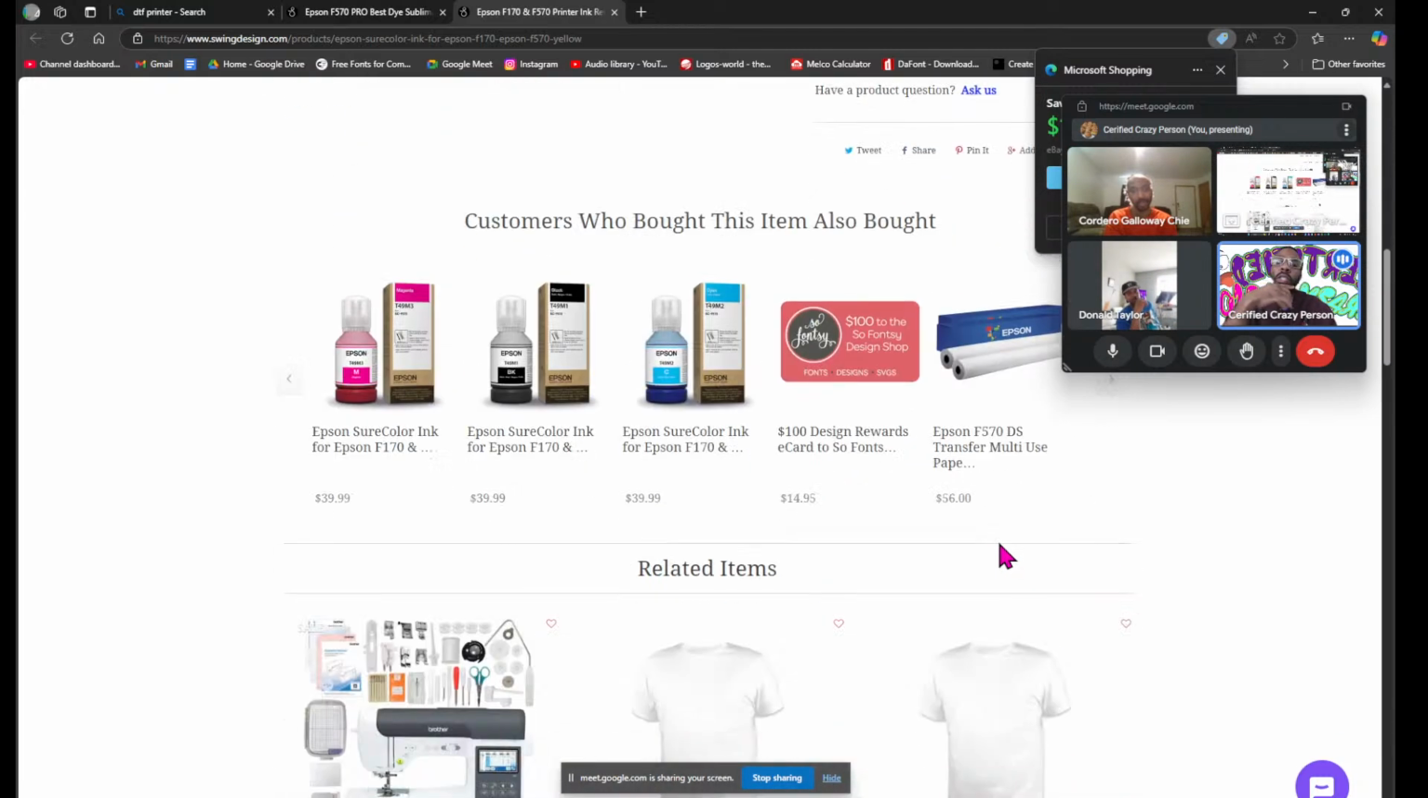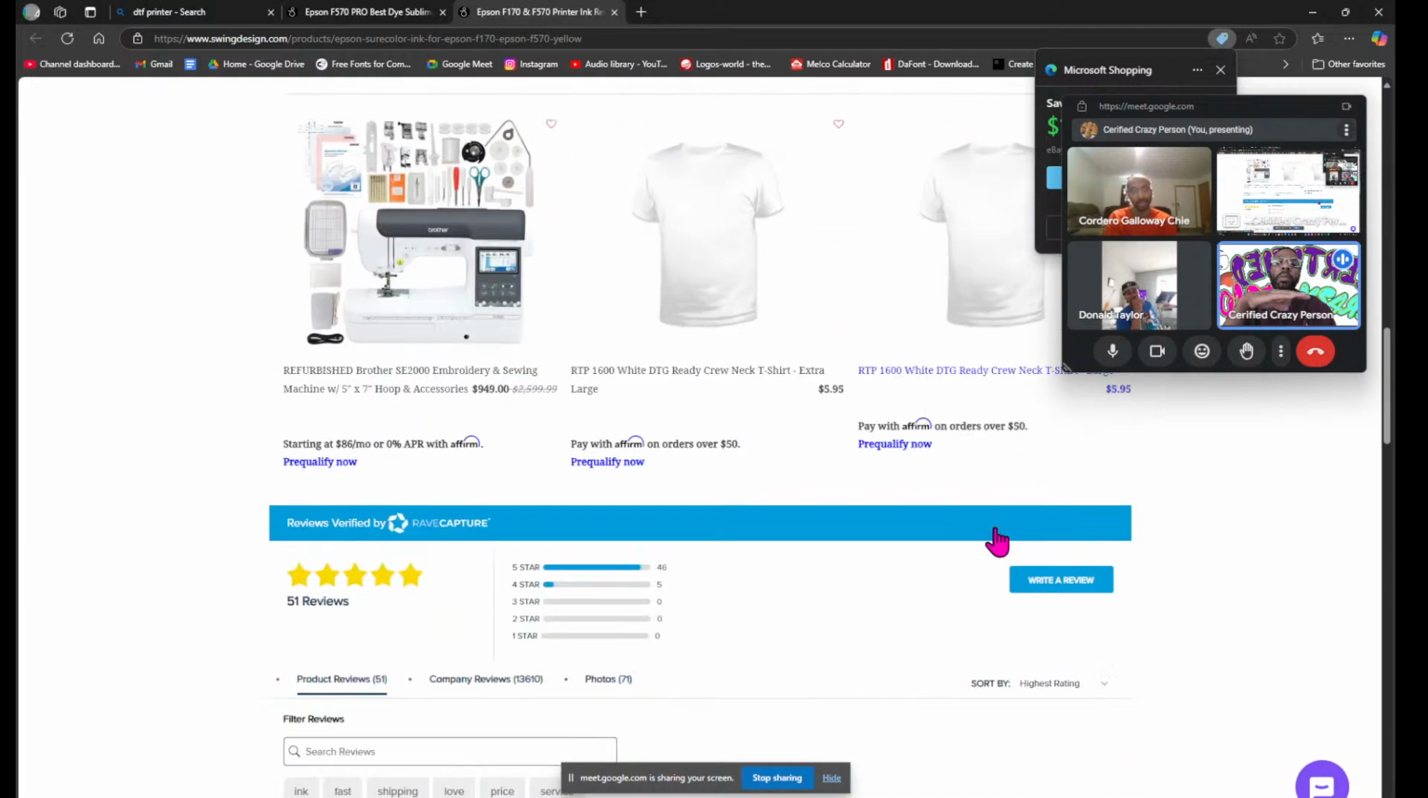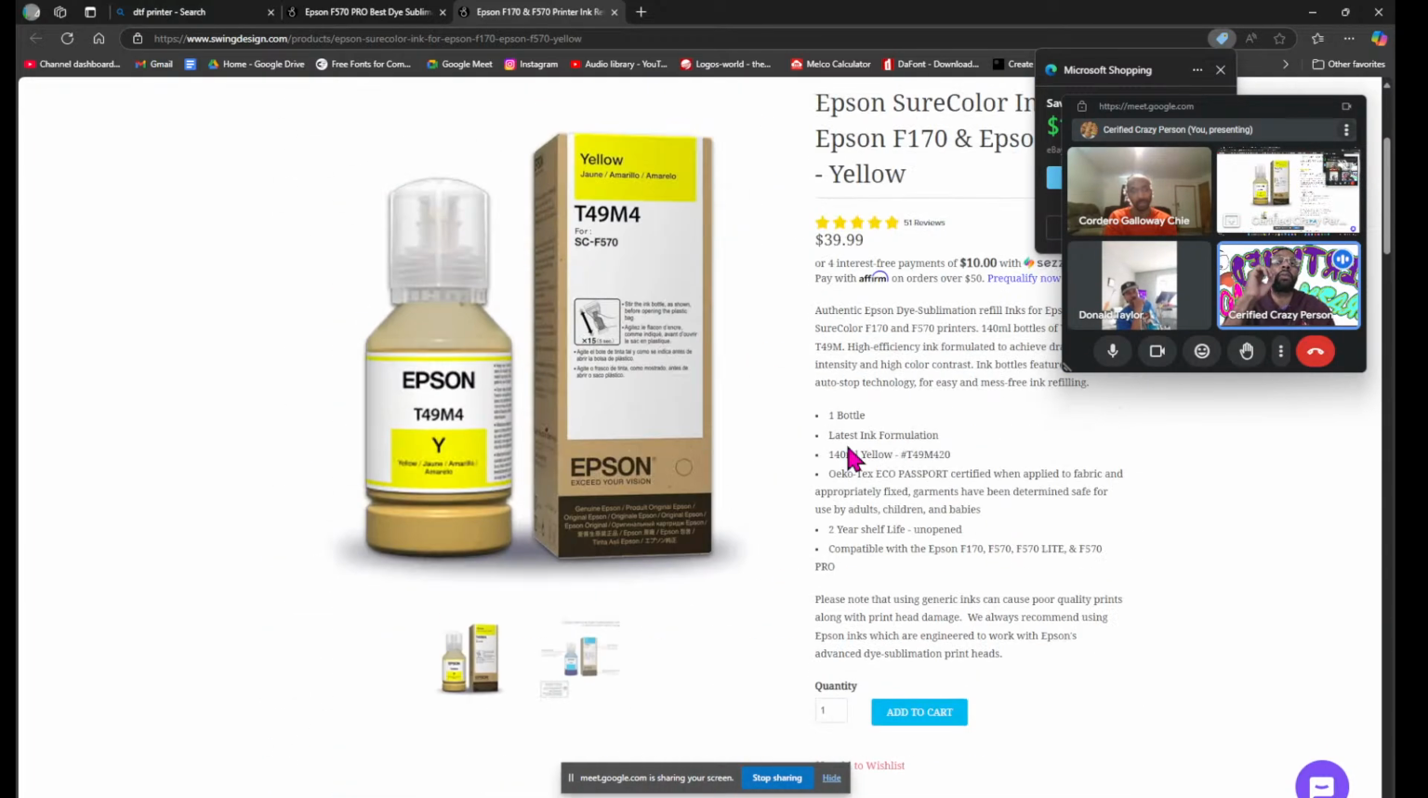Sublimation ink. Yep, it does the same exact thing any other sublimation ink does, but it comes from Epson, so you know you're gonna get good quality ink. You don't have to worry about the clogging your printer. It's built for Epson print heads, so it's gonna work great. The only downside is you can't buy it anywhere. You got to buy it from specific places, and this website is one of them.